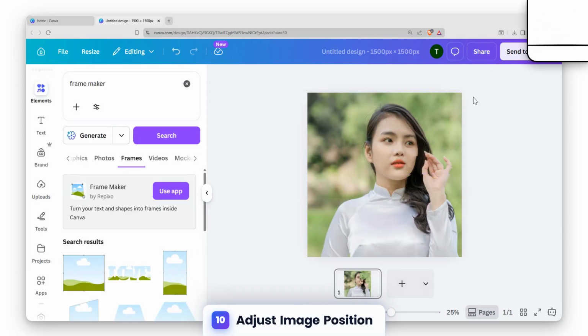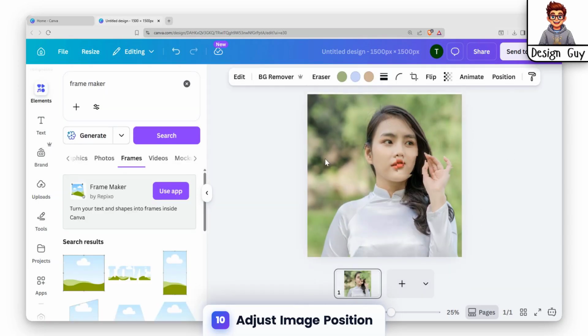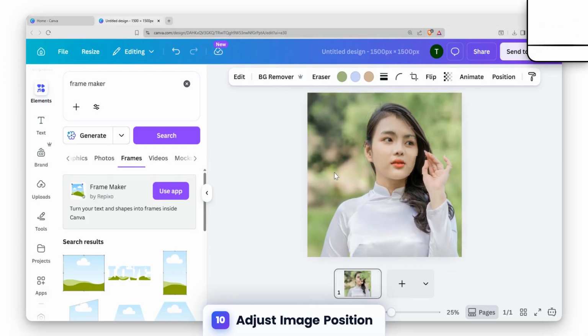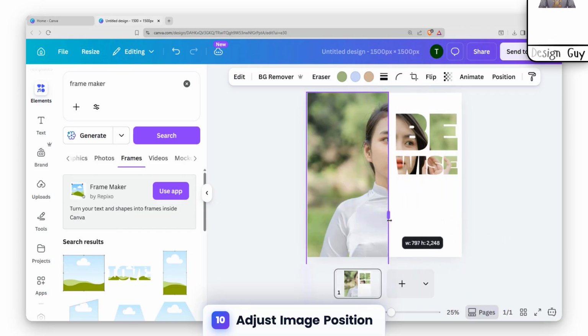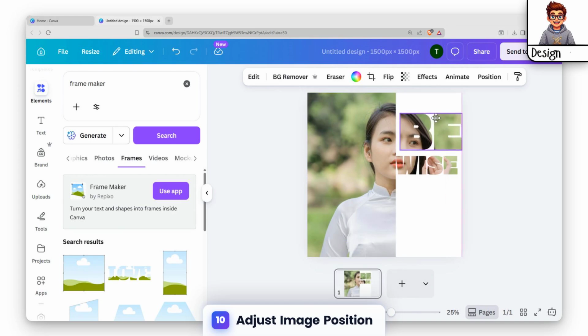This method works for both individual items and grouped elements. Use alignment guides if available to ensure everything lines up neatly. If necessary, use keyboard arrow keys for fine adjustments after placing the item. This provides full control over the layout, helping you keep your workspace clean and organized.